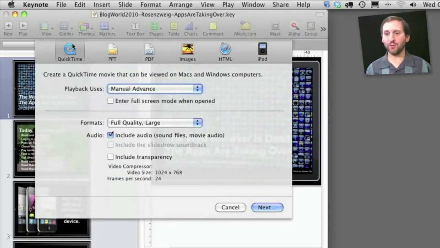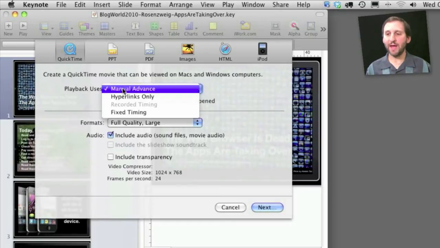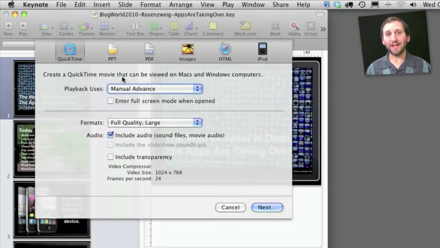The first one is QuickTime, and this will export the entire presentation as a special QuickTime video. You notice that playback uses is set to manual advance. So you can see right away it's not a typical video because it'll actually wait for clicks and respond to arrow keys. So it's actually an interactive video that will only run in the QuickTime player. So you have to have a QuickTime for Windows if you want to actually play this on Windows.